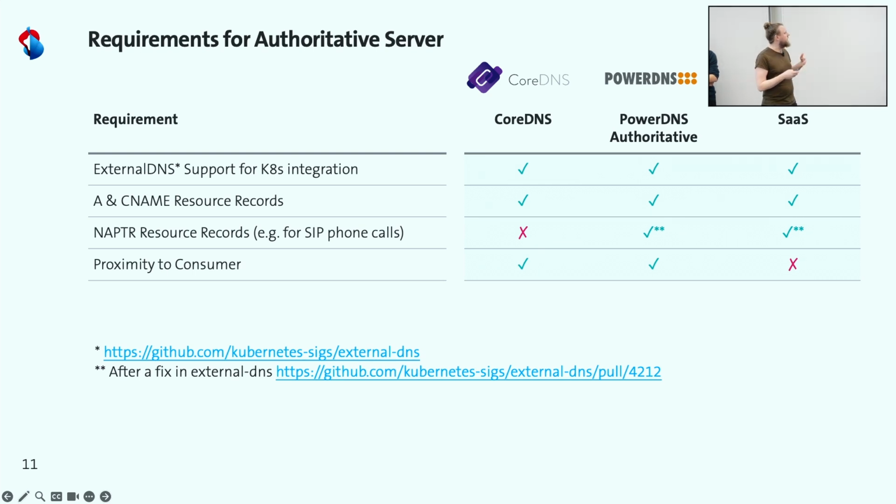It's because one of these CoreDNS plugins that you traditionally use doesn't actually support anything else than A and CNAME. And for PowerDNS and the SaaS offering, we were able to solve it in external DNS. We had to implement a small fix, but this now works for both of them. And the last requirement, it's the obvious one, proximity to consumer, which limits us to not use SaaS in the end. So we have a clear winner, which is PowerDNS authoritative server. So that's the tool we're using.